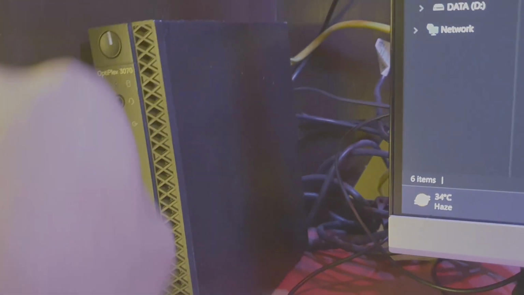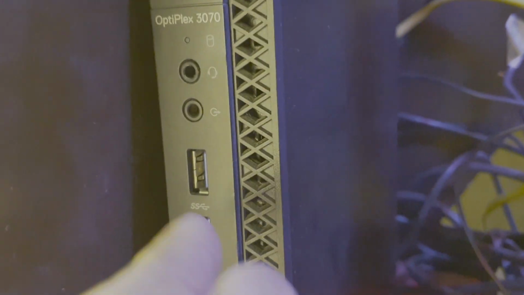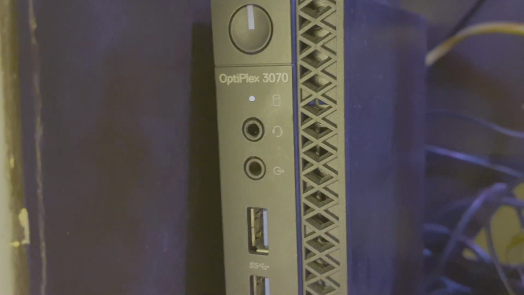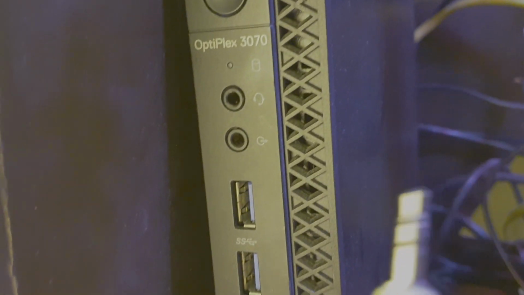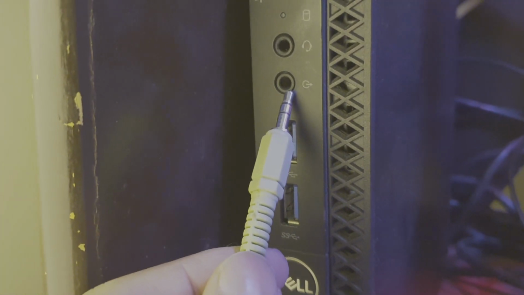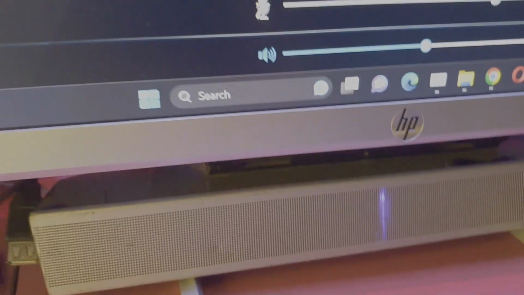If you will see here, there are two pins. This pin means that you are connecting the line output. Like this is a line output, it has two points. You're connecting this line output to here to get the sound from a sound bar or any speakers.